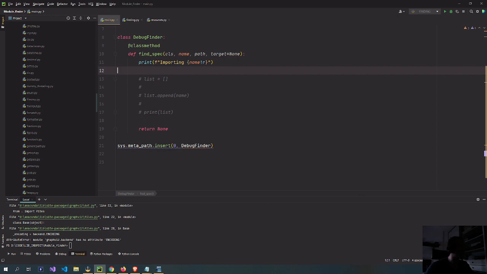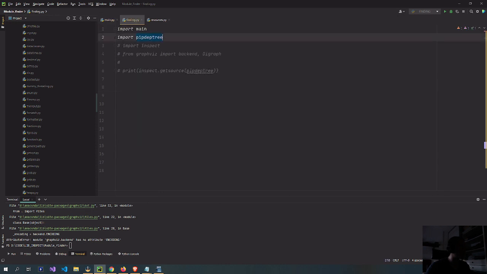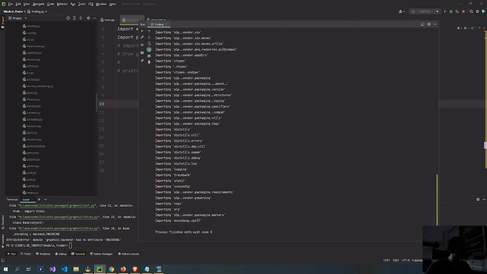And this inserts this debug finder, which is this class that some tutorial told me to write, which has this find spec inside as a class method. Apparently a class method is used when you want a function to work on the class it is inside. So the find spec works on the class DebugFinder, and that's this cls here, which stands for class. So when I run this file, it's going to print the names of the sklearn library, or the pipdeptree here. Yes, yeah.